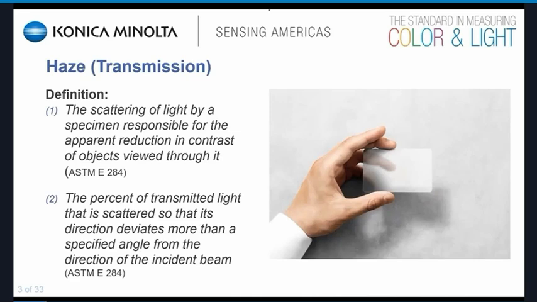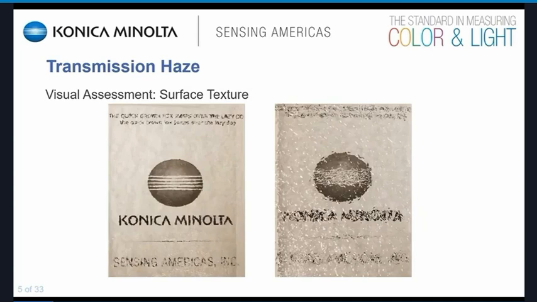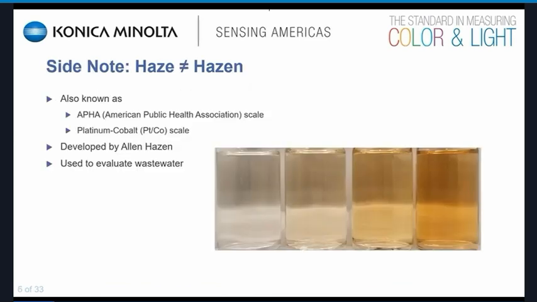So haze is a scattering of light through a transparent or translucent material that results in a reduction in the contrast or clarity of objects viewed through it. We measure it as a percentage of transmitted light that is scattered outside of a specified angle from the incident beam. And you can think of haze as a milky effect or a cloudiness that is the result of stray light scattered by particles inside the material. Or it can also be caused by stray light that's scattered by the surface texture of the material.